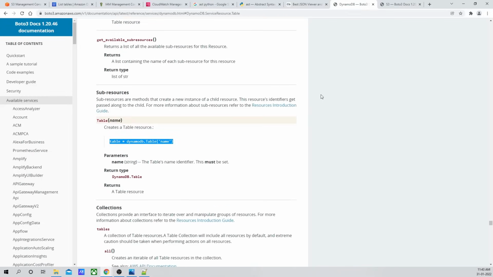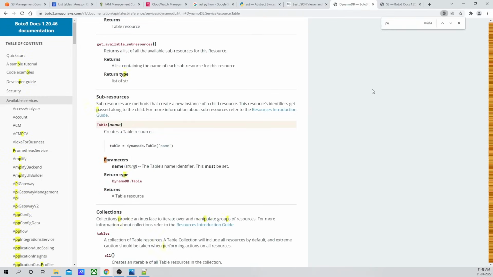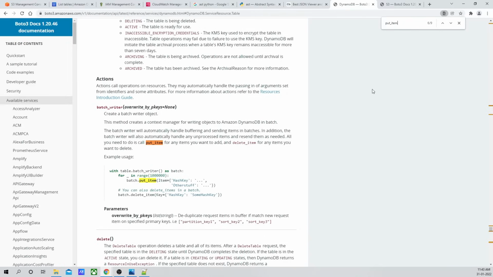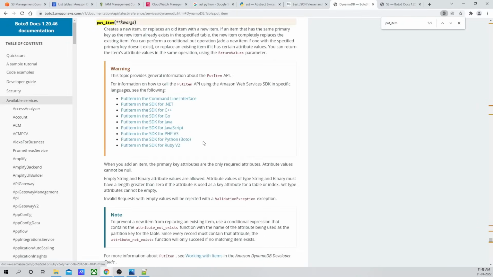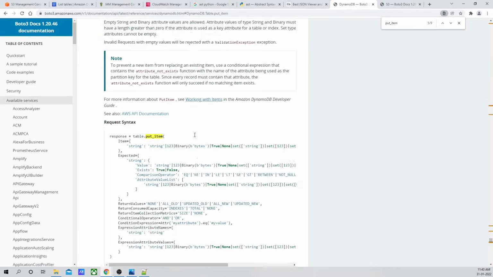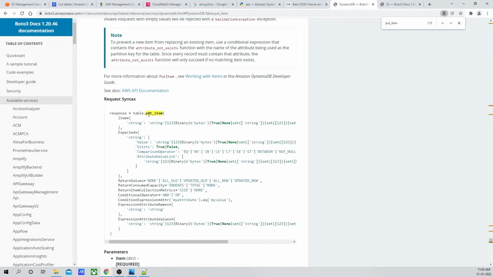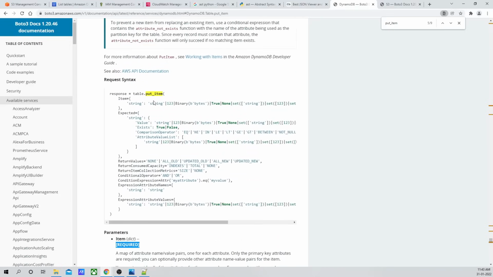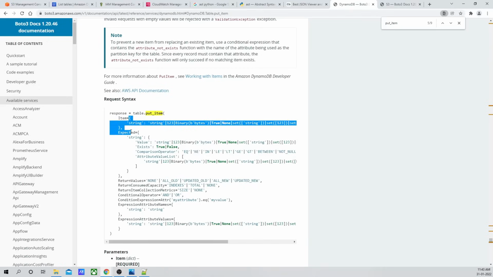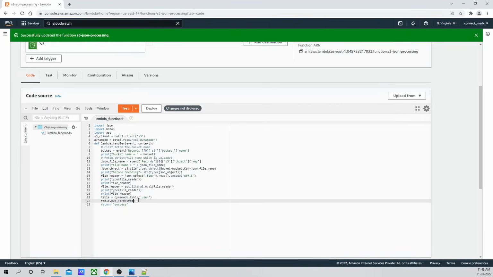So let's go to the official documentation over here. I will just check put underscore item. So see, if I click on put underscore item, it creates a new item or replaces an old one. So what is the syntax for that? So response is equal to table put item. So in this, item is compulsory, and if you see, this item is supposed to be a dictionary. So what we are going to do is we are just going to pass our dictionary that we have already converted. So for that, I will just write item, just copy item to our code in parameters. Item is equal to, and we are just going to give our dictionary.